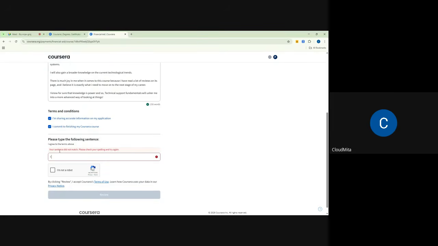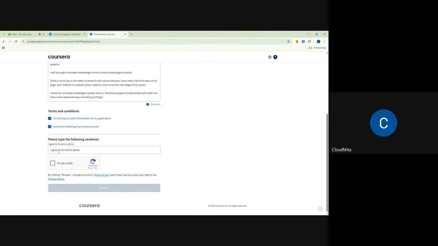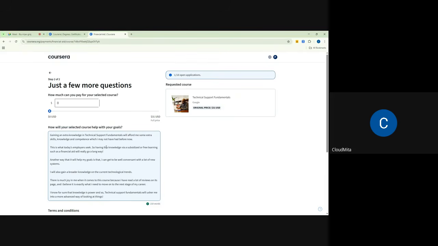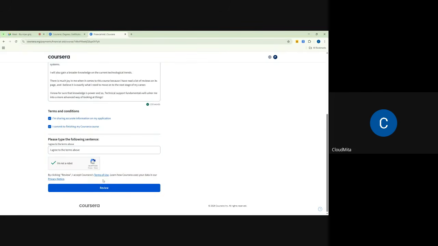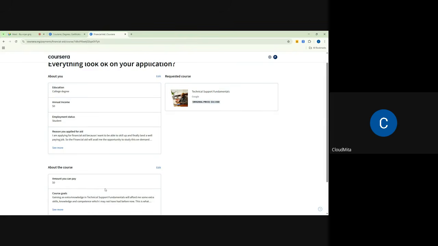Say, I agree to the terms above. You see, when you finish writing that, you can now check this box. When you check this box, then you can now get your review lit up here. So this is our review here. Once you click on this review here, the application that you just made will be submitted. So I'm going to click on review now.